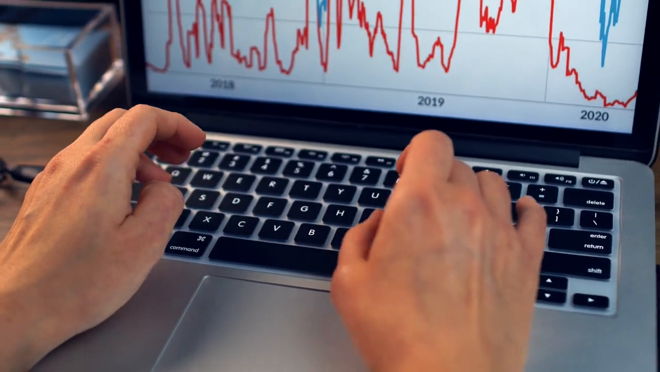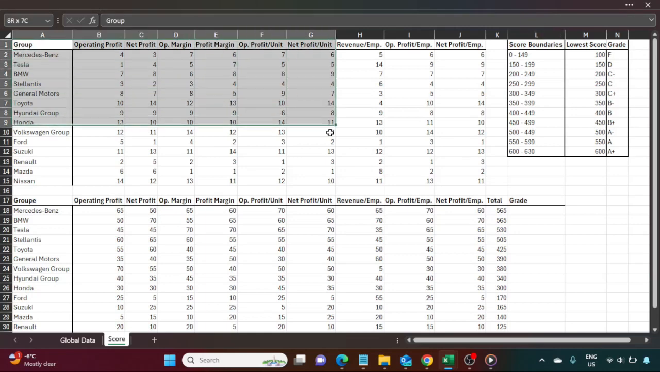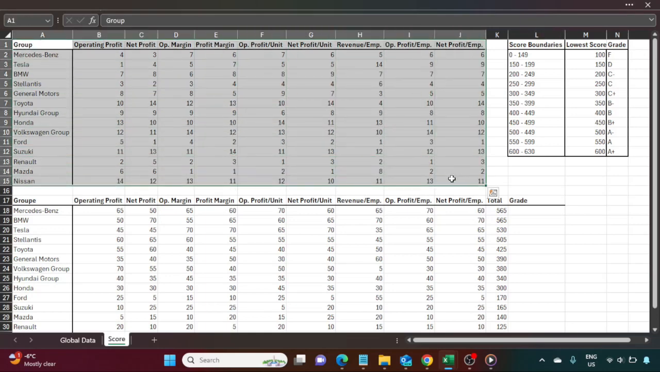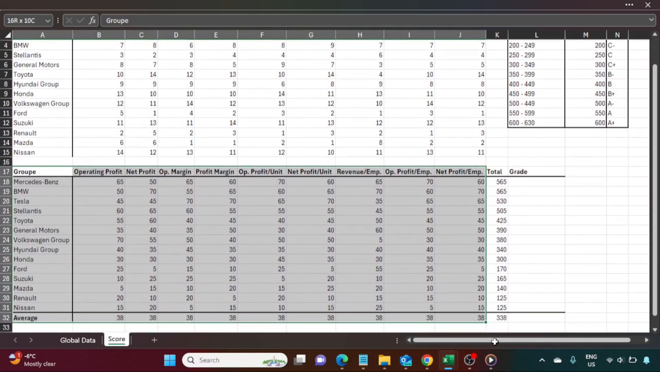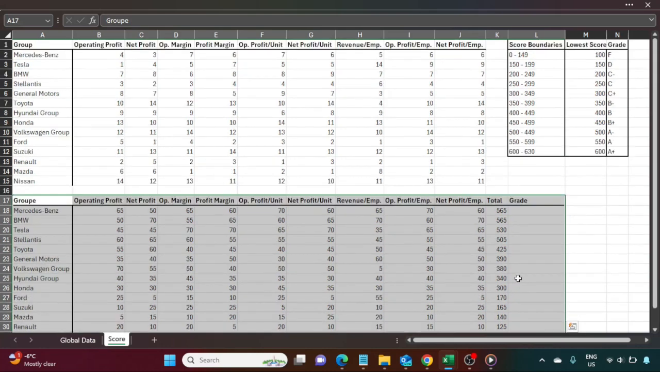VLOOKUP is the most appropriate function for assigning grades. Here's how I went about it. First, I created a table containing the rank for each automaker for every metric. Second, I created a second table that contains the score for every automaker based on the rank they received for each metric, and then totaled their scores across all the metrics.